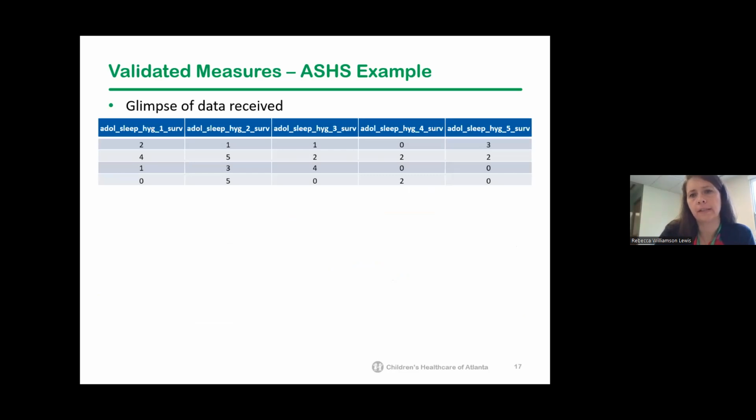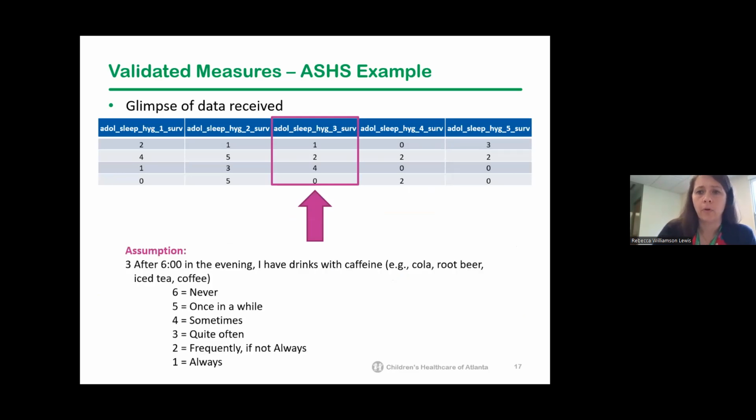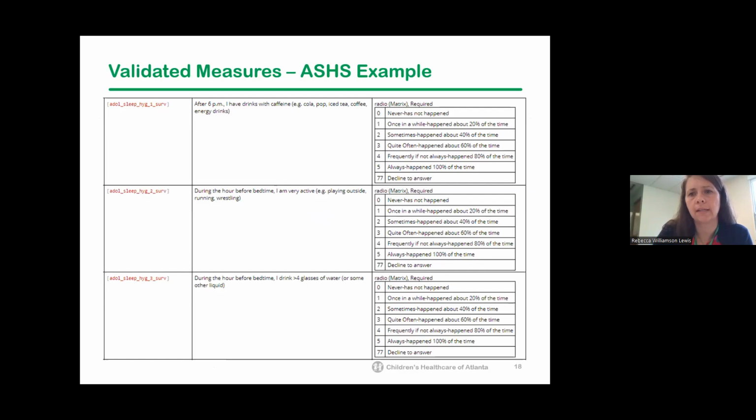So this is a glimpse of the data I received. You can see that the variable names reflect the scale and are numbered consecutively. And here's question 3, that I automatically assume refers to the question of interest with the coding from the manual. But then I noticed there's a 0 as an option. So I take a closer look at the code book, and the first thing I notice is that it was coded opposite of the scoring manual, with never being 0 instead of 6. So all of the questions would need to be recoded.